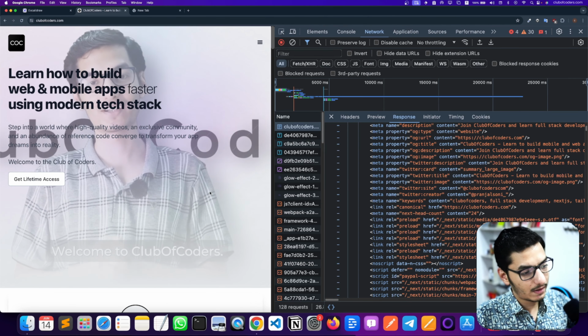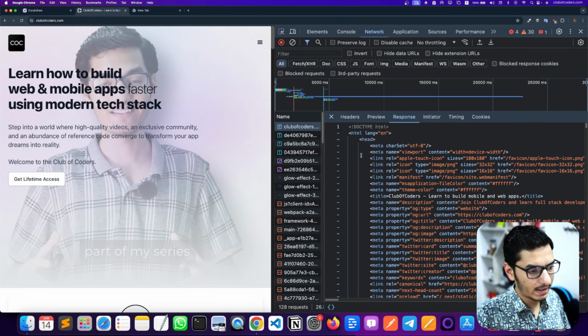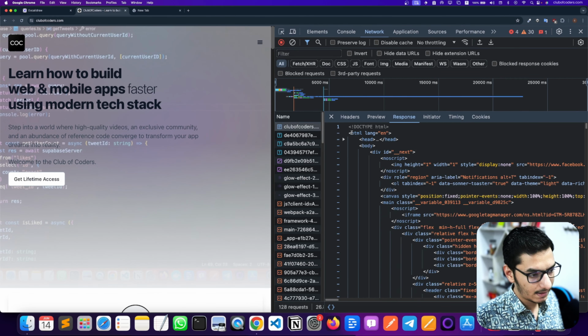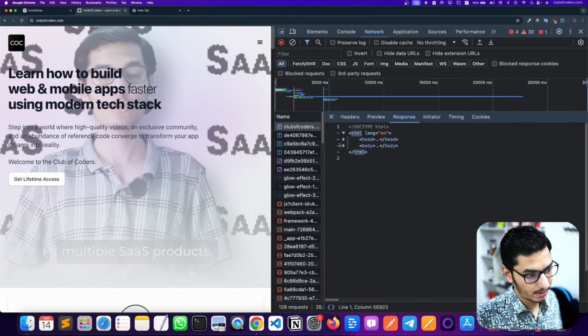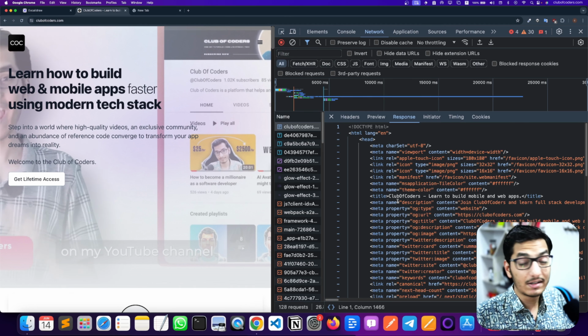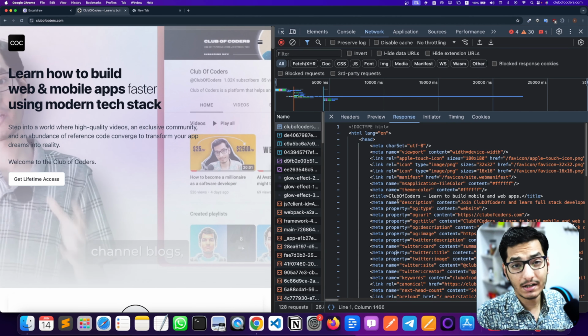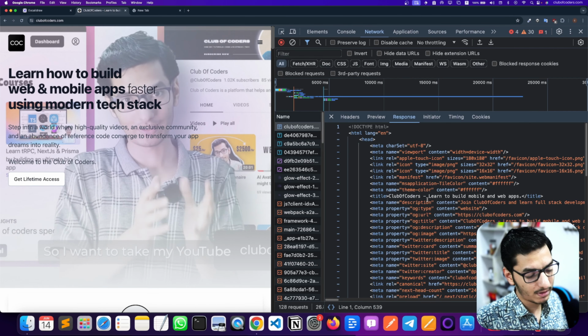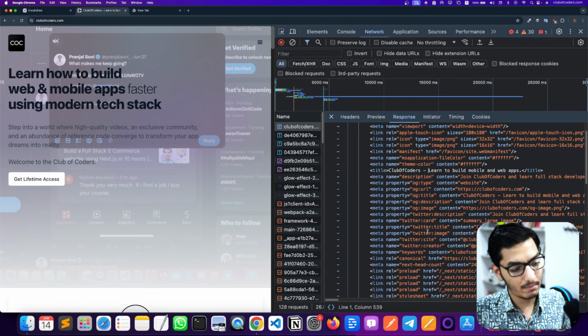This is not what we are doing. This is the browser which is doing everything. Now it consists of smaller stuff inside it. It is the HTML. It consists of head and body, two things. Inside head, there are some meta tags that are like the general description, the general things about the website, like what is the title of the website. You can see Club of Coders, learn to build mobile and web application.